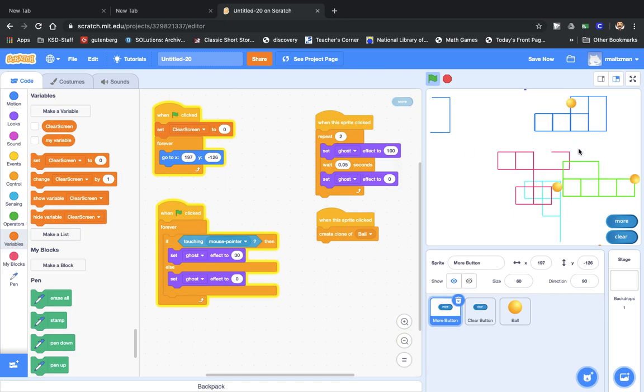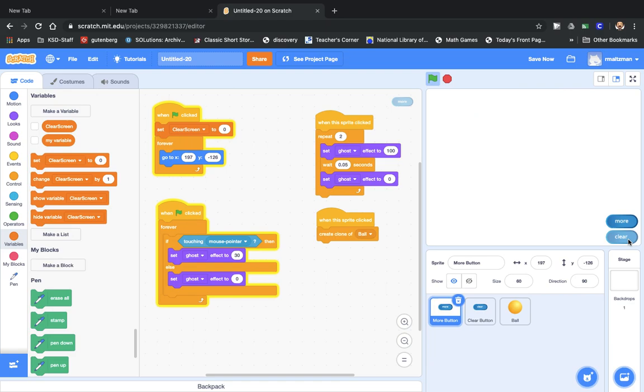So let's talk about the basic project. This is the basic project. You've got good user interface design because the buttons tell you what they do. You can clear everything, or you can hit more. You can clear everything. Okay.